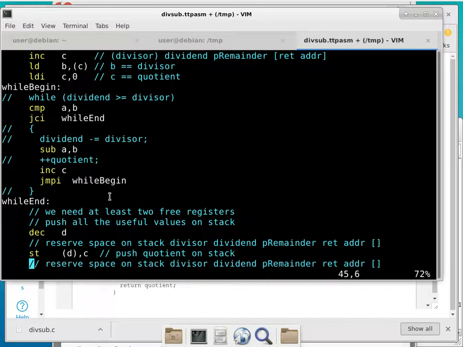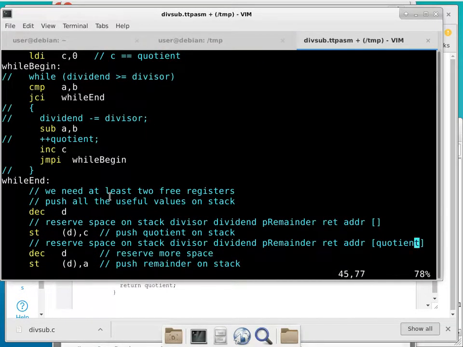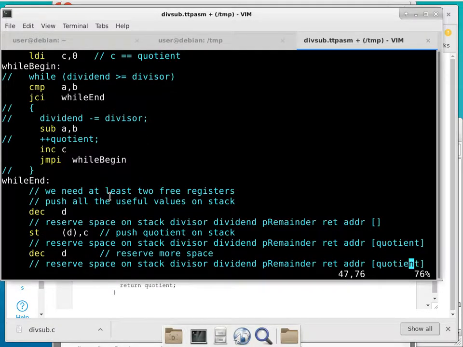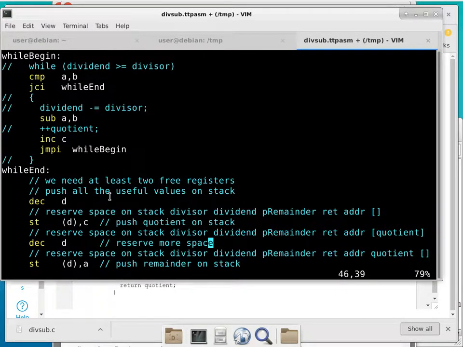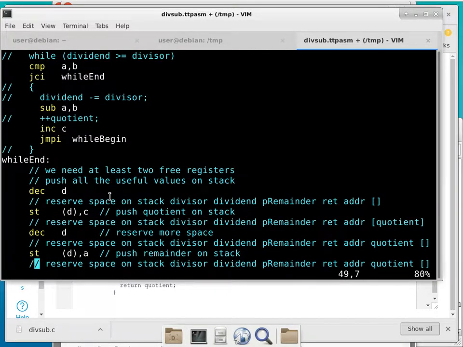But after we push the quotient on stack, we reserve the space first. Then we go back and say, oh, okay, this is where we're going to put our quotient. Okay, and then we do exactly the same thing over here. We first reserve the space, which means now the stack pointer is no longer pointing to the saved quotient. It is just pointing to some location that is not initialized on stack. And then we go back and say, okay, we will put the remainder at that spot.